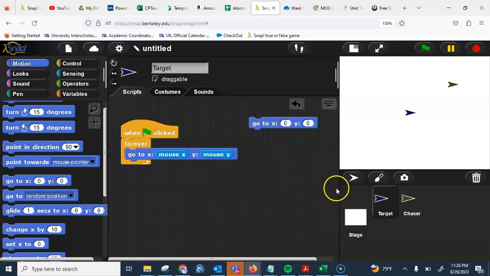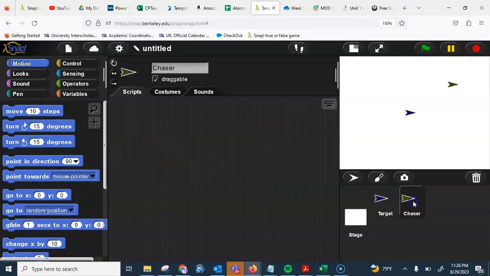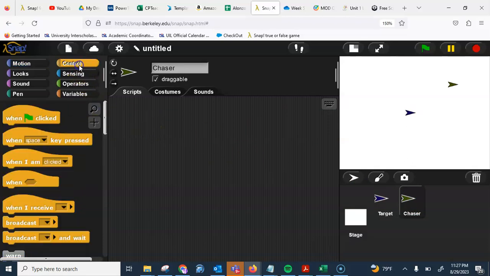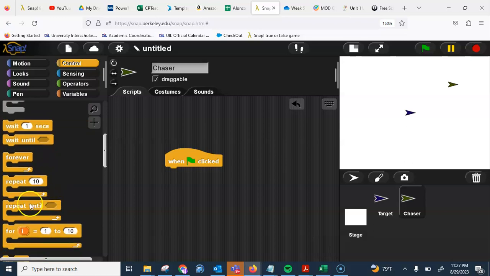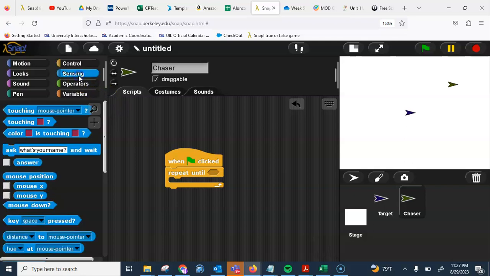But for the chaser one, go next and click on the chaser. You see how the chaser has its own area for scripts. This is the part where you're going to have to do a little thinking. I'm going to click Control, and I'm also going to go to when the green flag is clicked. It's going to repeat until something happens.